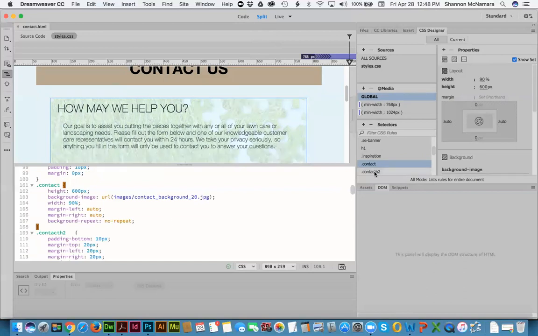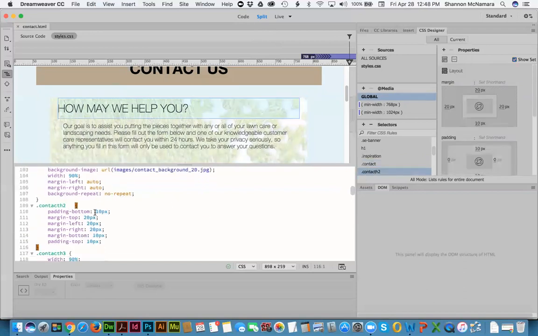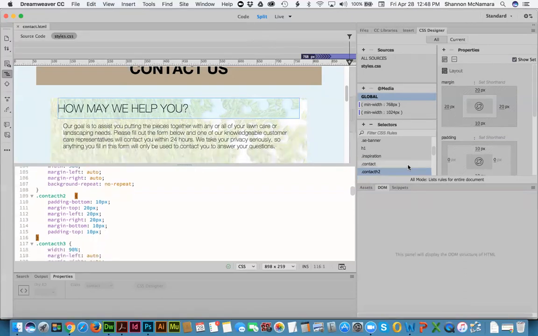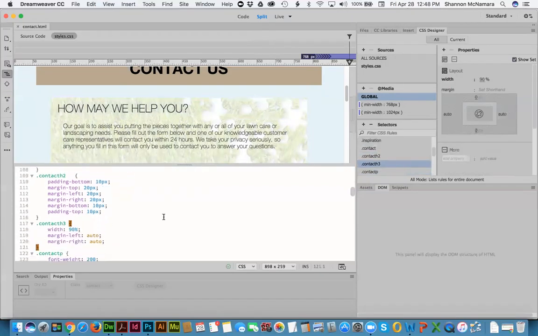Then we have contact H2. Padding on the bottom is 10 pixels. Margin on the top is 20 pixels. Margin on the left is 20 pixels. Margin on the right is 20 pixels. Margin on the bottom is 10 pixels. And padding on the top is 10 pixels. Then we have contact H3. The width is 90%. Our margin on the left is auto, and our margin on the right is auto.